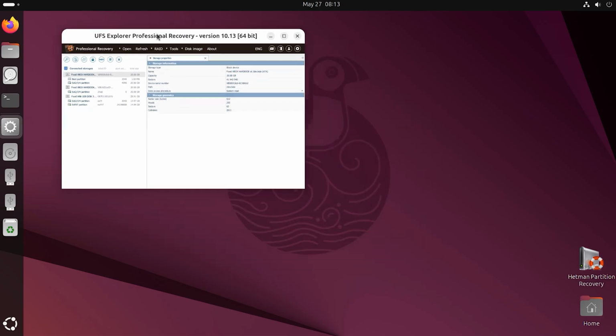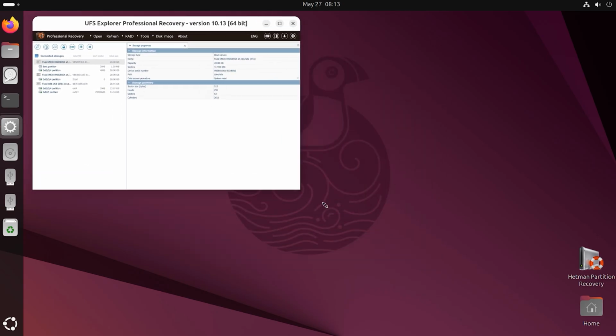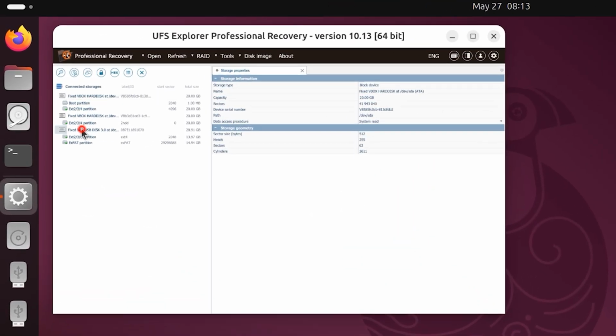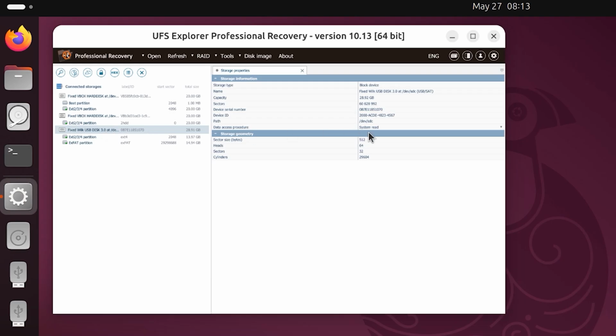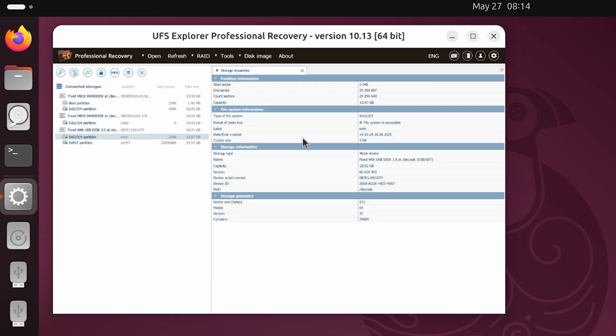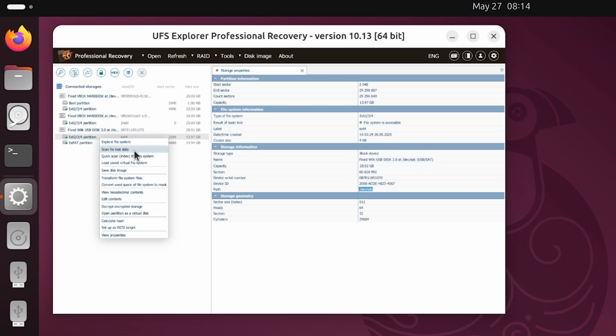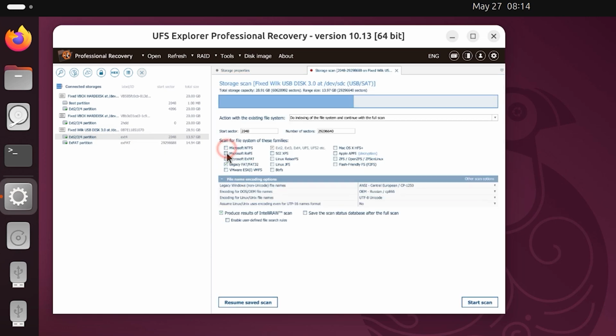UFS Explorer is a more professional tool for recovering removed files and partitions, damaged file systems, RAID arrays, virtual disks, and disk images. It can handle many file systems, and this tool supports Linux, Windows, and macOS. To recover deleted data, run the app and follow these steps. In the main window, select the disk, partition or image that you need to recover data from.